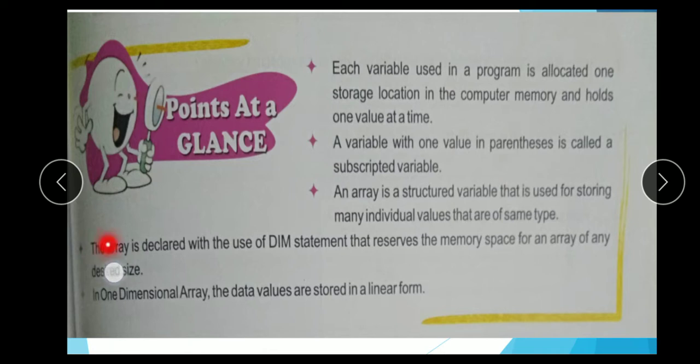Next, the array is declared with the use of the DIM statement that reserves the memory space for an array of any desired size. Means when you declare any array, you can use the keyword DIM, D-I-M, statement. Next one, in a one-dimensional array, the data values are stored in a linear form.